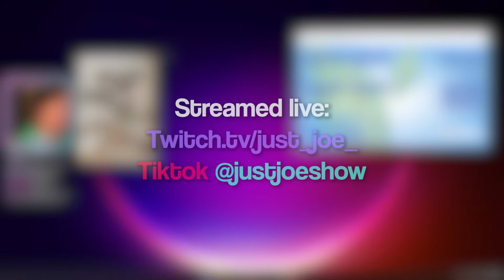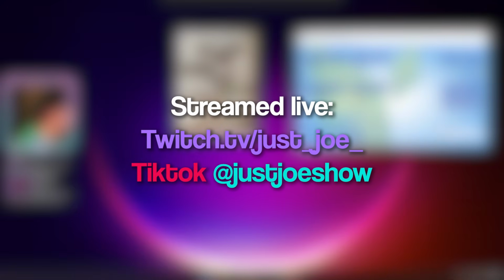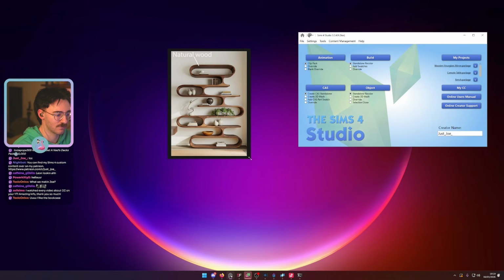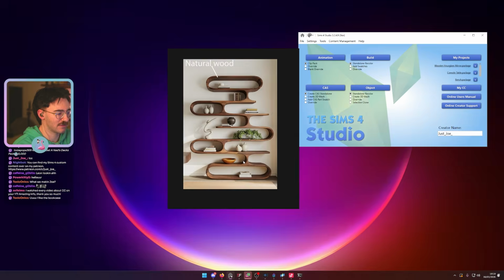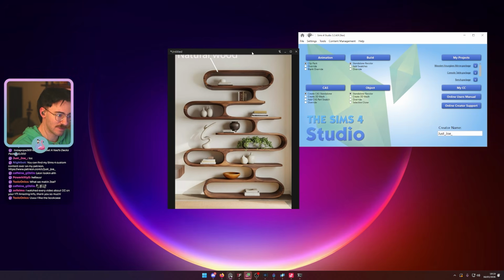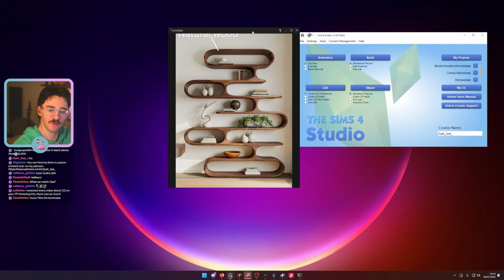So here is the plan. The plan today is to make something like this. We're going to try and make something like this. It's a little bit funky, a little bit weird and a little bit wacky, but we're going to do our best to try and make this sort of shape.